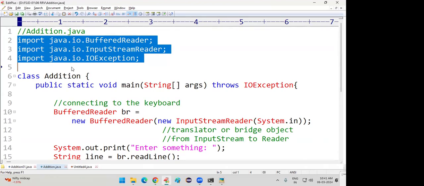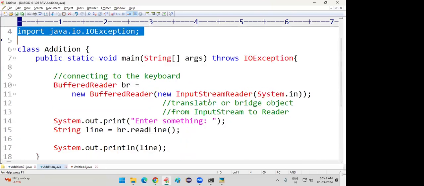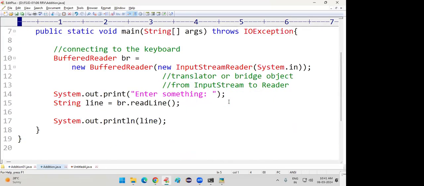Completed? Please write by your own. Don't copy. If you copy, you'll become a copy master.